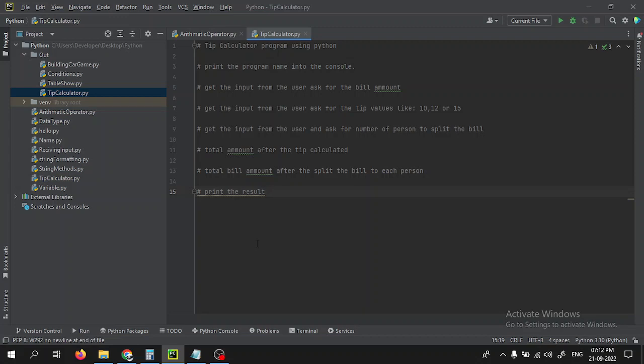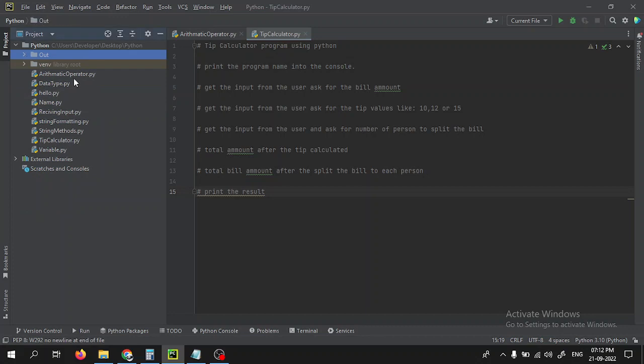Hello everyone. Last time we saw how to use arithmetic operators, and in my previous video series we also checked how to take inputs from the users, and how to use the string methods. So using all these things we create a simple program. This is a tip calculator program, and using this program we will show how to calculate the tip.